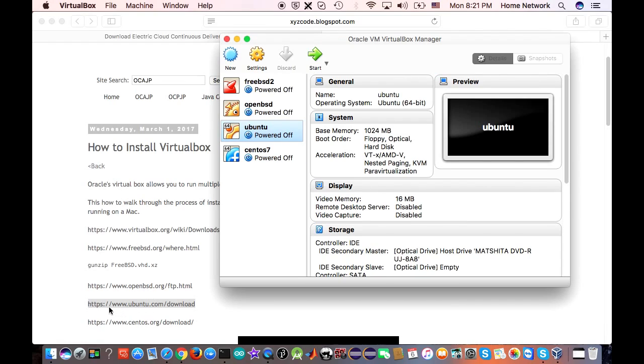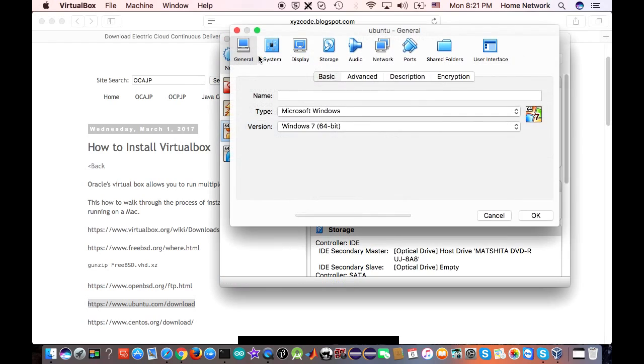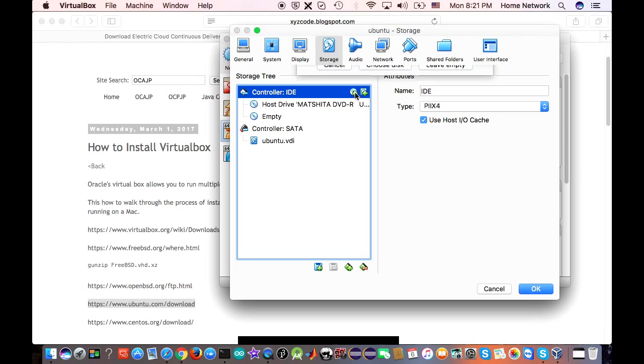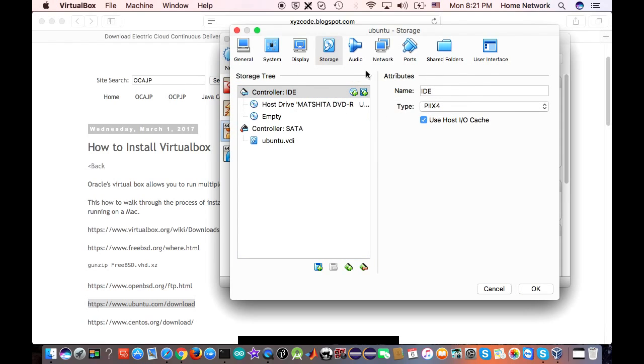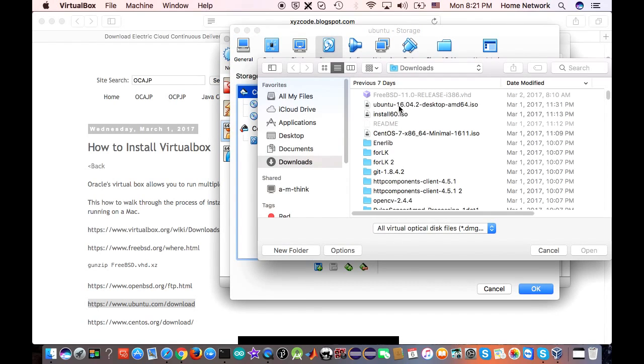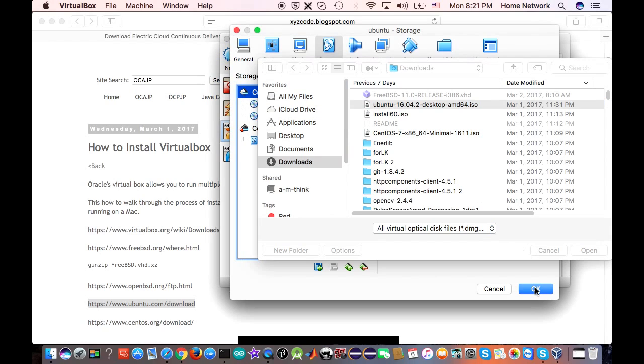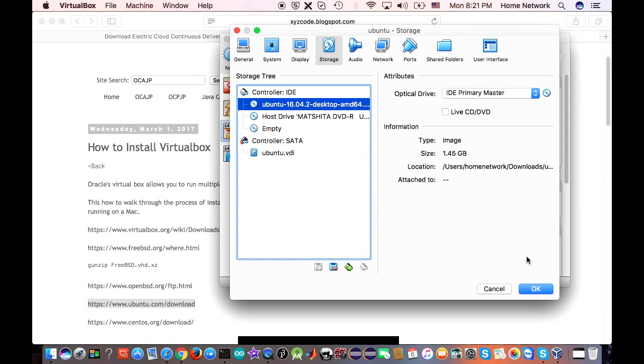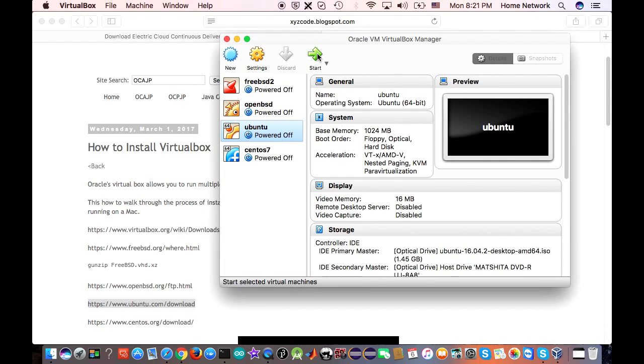Okay, the ISO image I already downloaded from this URL, and this time let's load that ISO and get the desktop configured. So let's go to the settings, Ubuntu storage. Let's add a new one, choose disk. Okay, Ubuntu. Double click, and we have this as a primary master, and let's start it.